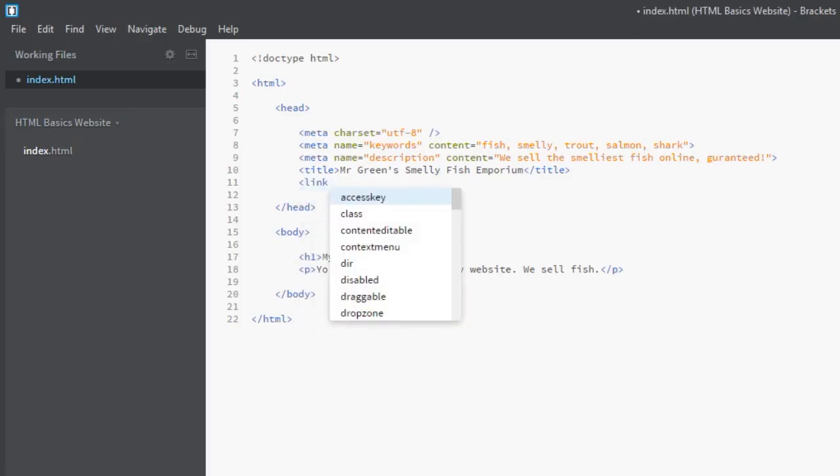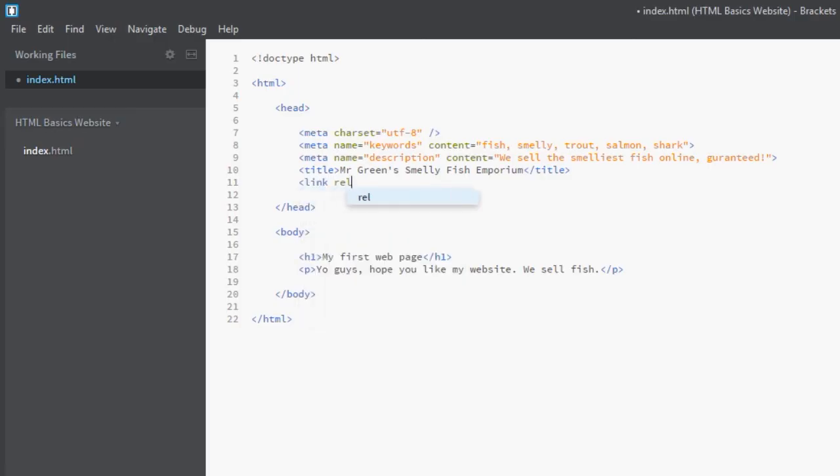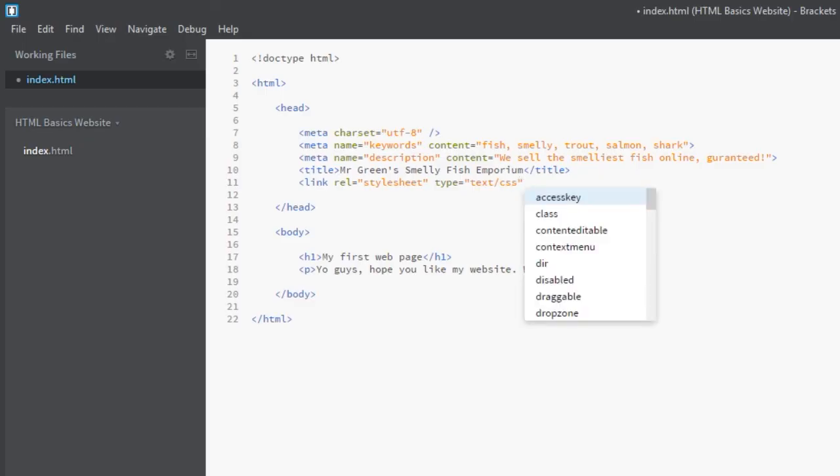So this is a link tag and we do link rel, which stands for relationship. So the relationship of this link tag to the document is a style sheet. And type, another attribute, is going to be text slash CSS, and that's just the type of the document. And then we do our href. And href, by the way, stands for hypertext reference, I think. Quote me if I'm wrong. And that's just referring to the location of the CSS file. So where is the CSS file stored?